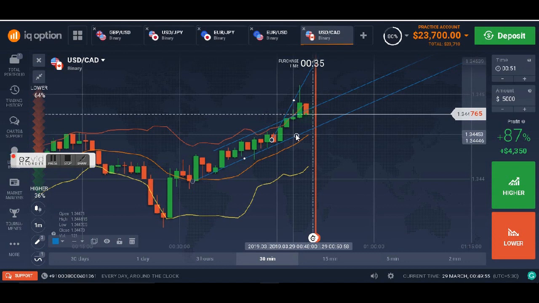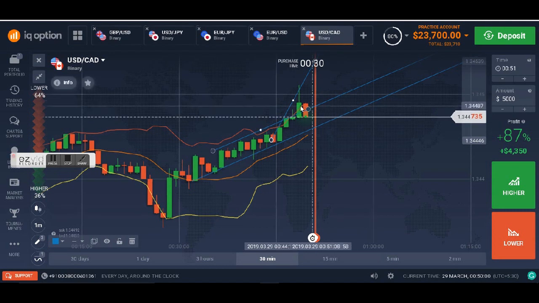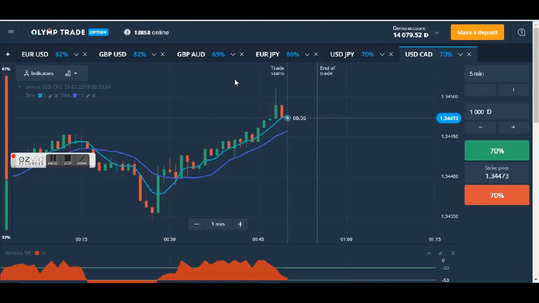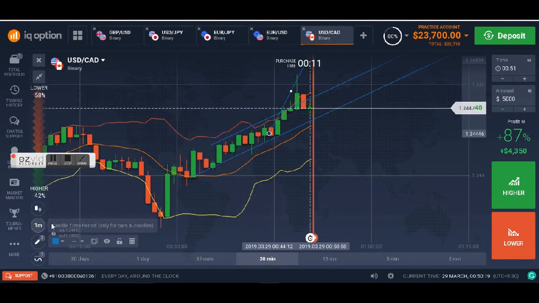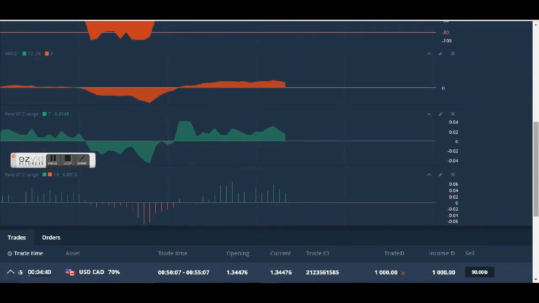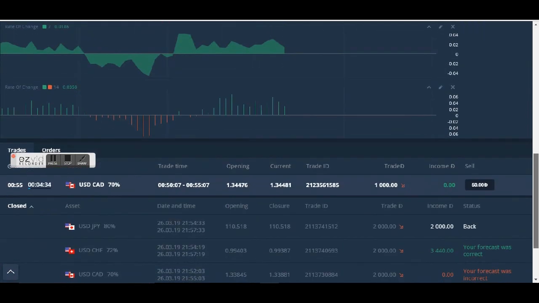Okay, so this was the red candle, so it's time for us to press the down button to go for the put option. It was for 5 minutes. As you can see, the chart here is for 1 minute, and the trade we are going to take is for 5 minutes. As we can see, we are definitely going to be in the profit. See, we are going in the profit, so let's see what happens.